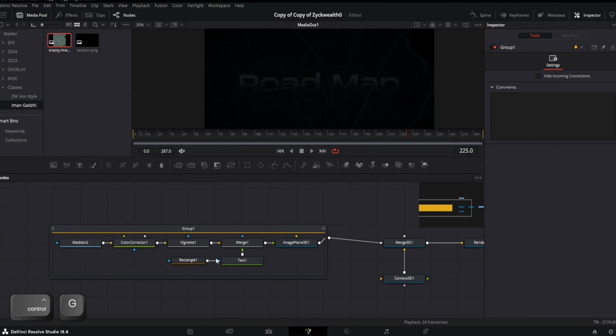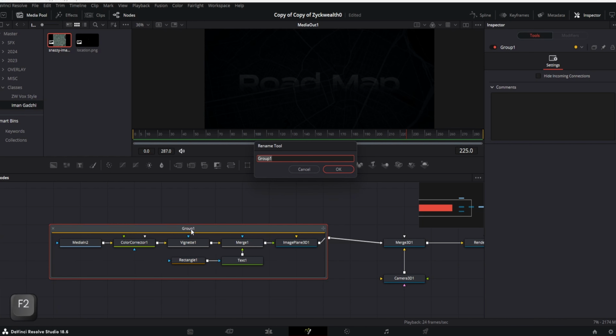Now we can double click the group node to view everything inside of it. And also we can change the name of the group to something like background. For that, click on the group and use the shortkey F2.